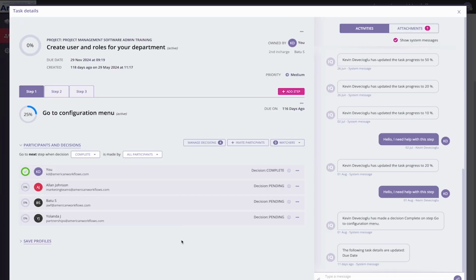Again, this is a simple task. We're creating a user and roles for your department. So this one has steps, as you can see, we have 3 steps with all their participants and their decisions. As you can see, one of them is completed and the other 2 are pending. On the right, we have all the activities where we can see the history.